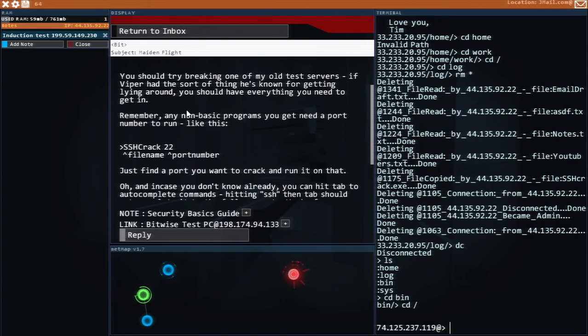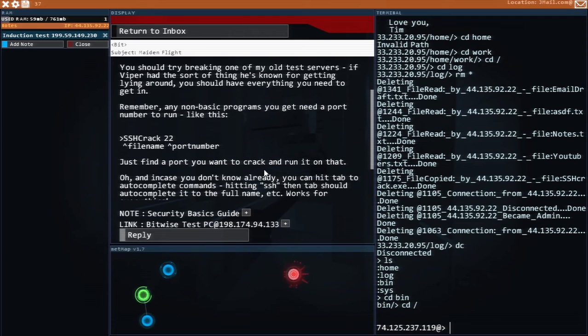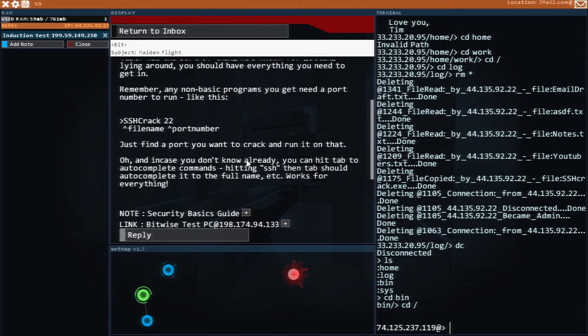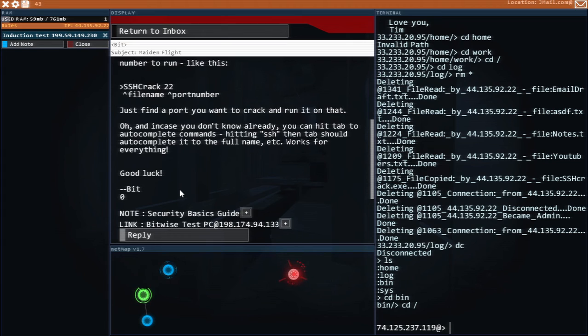I don't actually know how much time I've spent recording this video, but let's just continue. Just find a port you want to crack and run it on that. Or in case you don't know already, you can hit tab to autocomplete commands. Hitting SSH then tab autocompletes it to the full name. Works for everything. Okay, that's good.